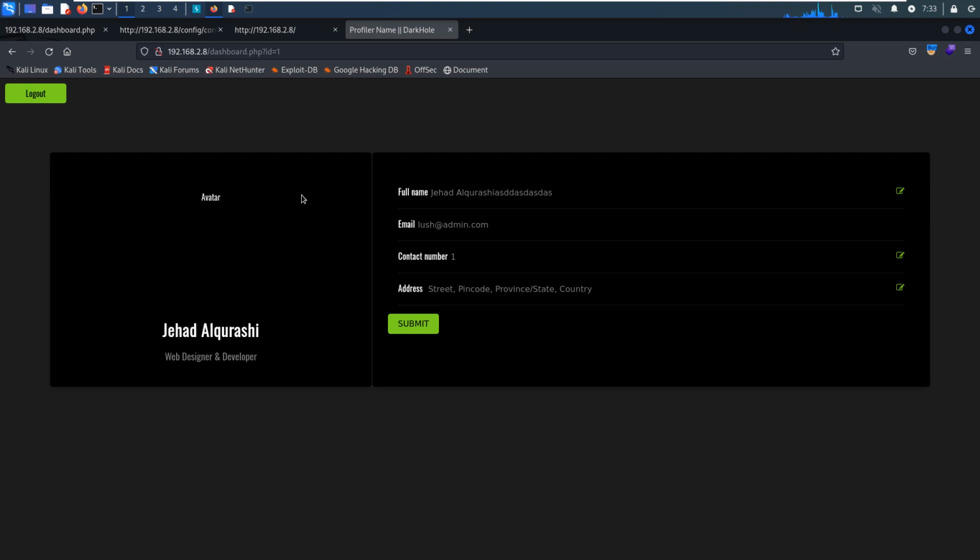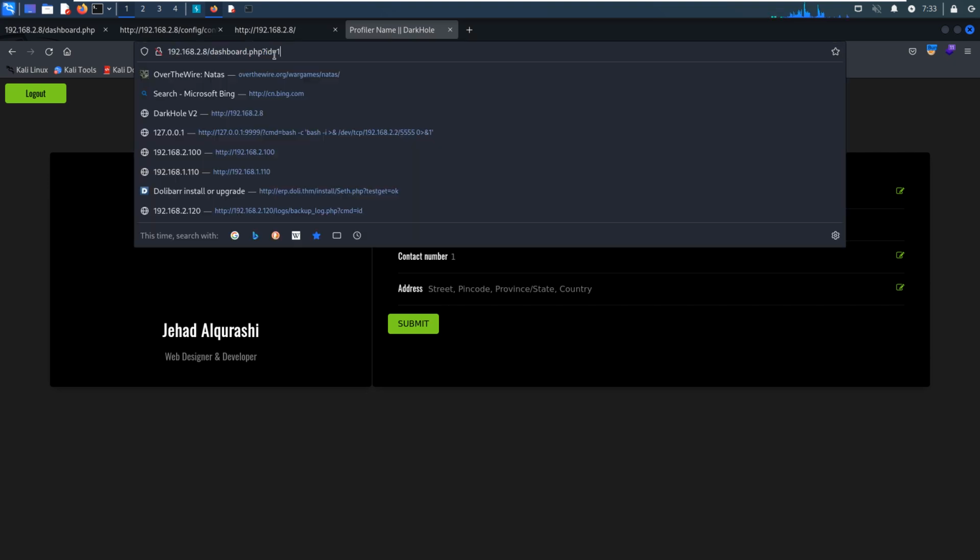However, if you look at the URL, or the address, carefully, we can notice this parameter ID, and maybe this parameter has a SQL injection vulnerability. So how to test? We can copy this URL, and because the dashboard should be authenticated first to access, there will be two ways to test this vulnerability.